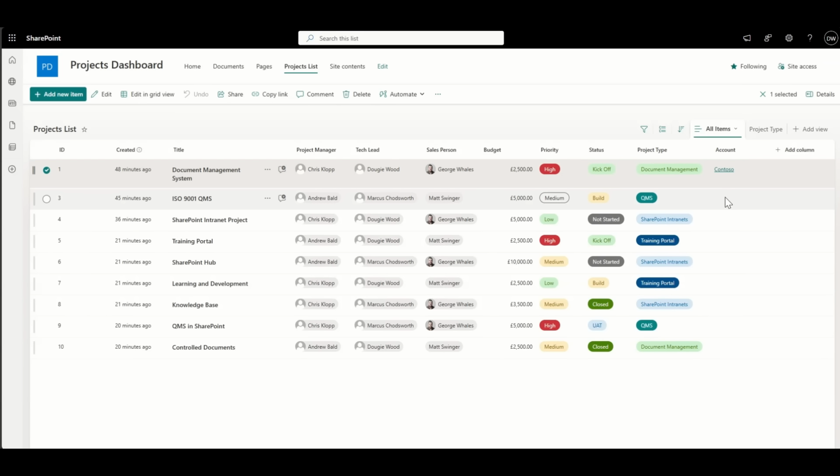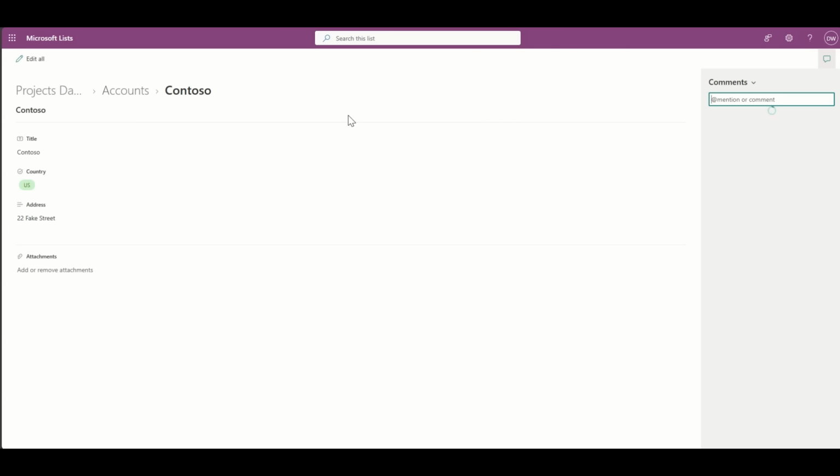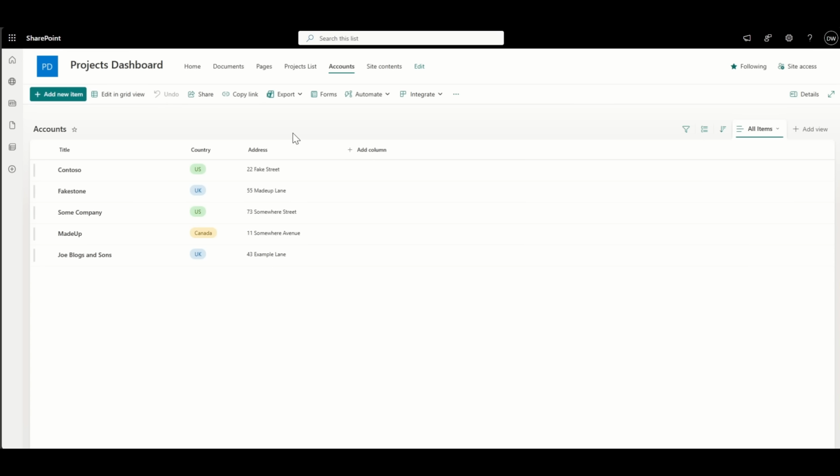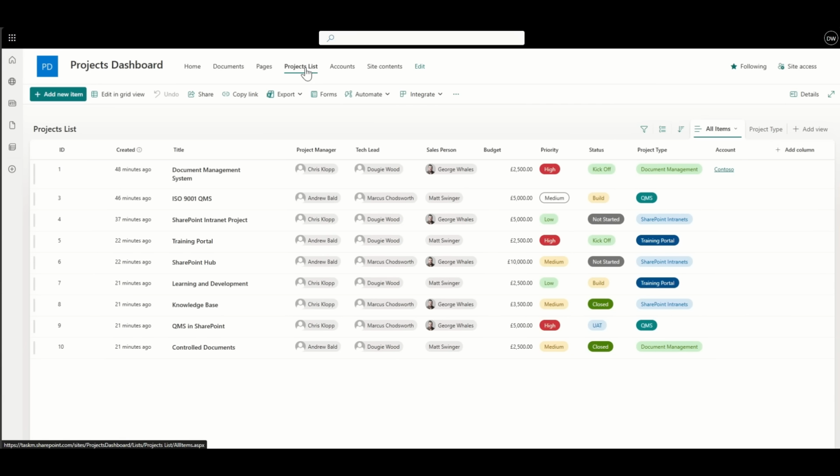Now, the other really cool thing is because this is a lookup, I can then click on that and it'll take me to the actual account record. So I can see here the full details. I can see what country they're in, their address, and any other columns that we chose to add at that accounts list layer. Again, I say I do this quite quickly, but you might want to add some additional columns in here as well. So that makes it nice and easy.